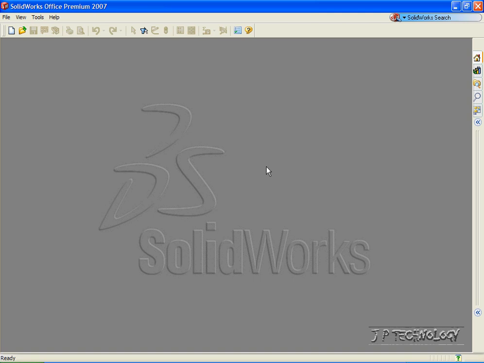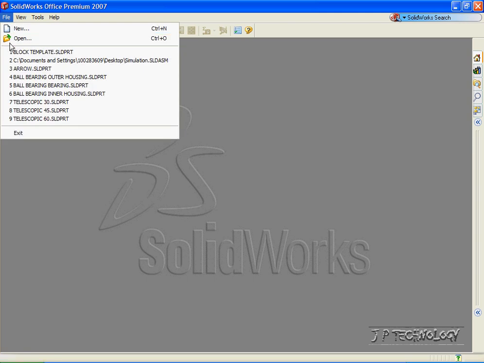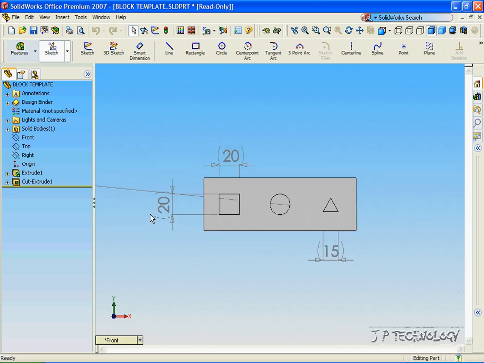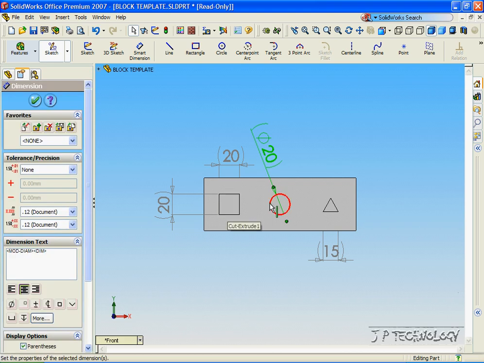This is tutorial number 58, and it covers utilizing multiple windows to create a part in SolidWorks. Now to start off, let's open up the block template, which is located on the DVD. Click File and open it up. Now what we're going to be doing is creating parts from this block template. Now we're going to create a square, a circle, and a triangle.